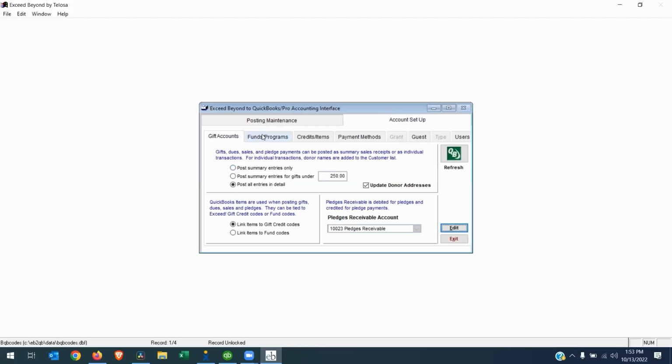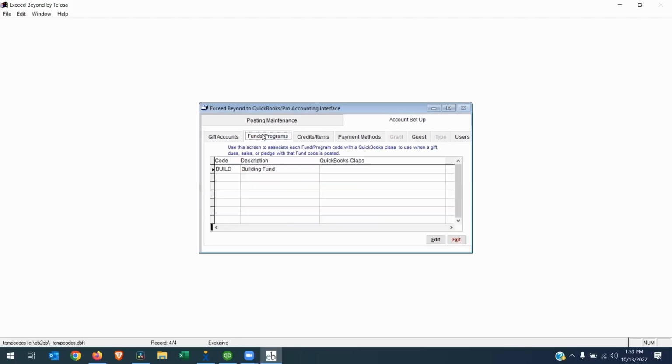Step two is to go through the mapping process. So let's go to the funds programs. So this code on the left is the code that I imported from Exceed Further. Now we have to map this code to the QuickBooks class. So I will click Edit. And since I'm directly connected to QuickBooks, I'm going to choose Building Fund, save that.